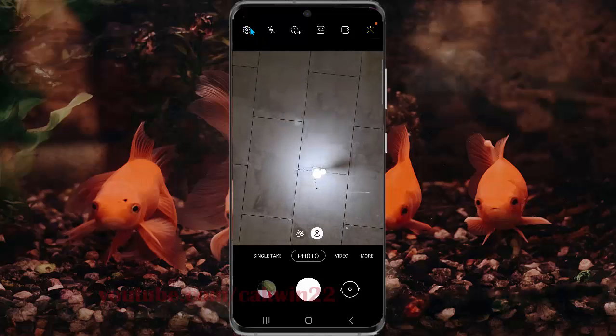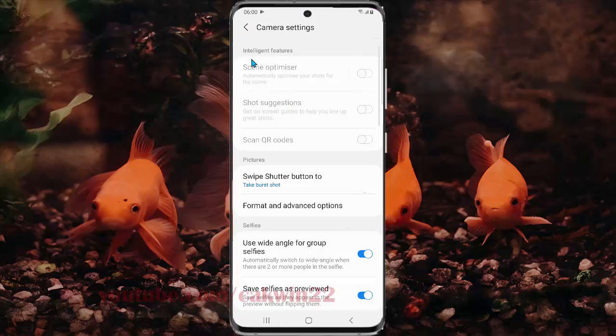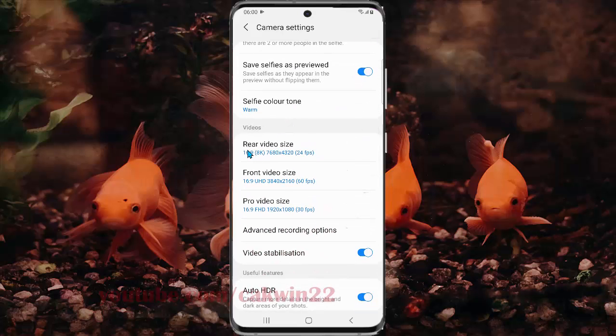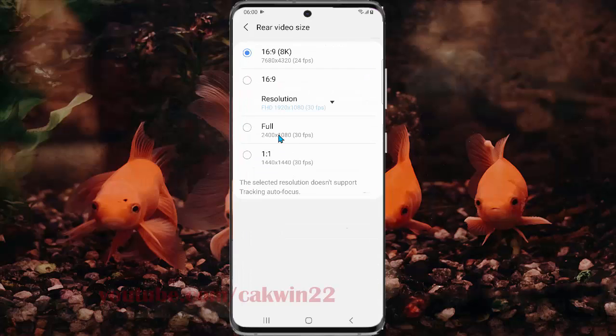Tap settings icon, and then scroll to camera settings screen, tap real video size, and then select 16:9.